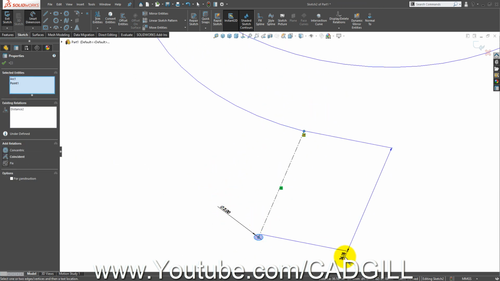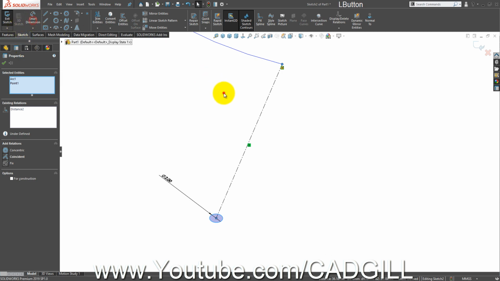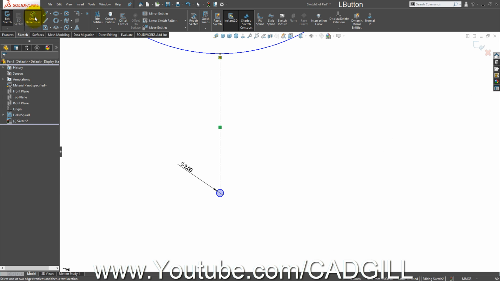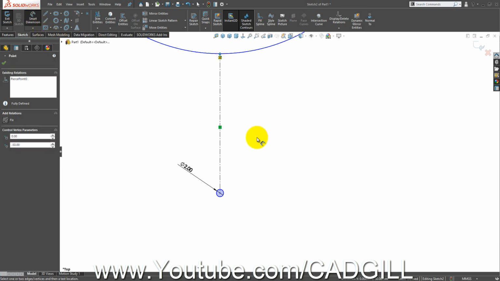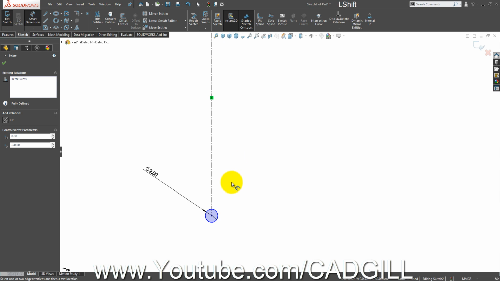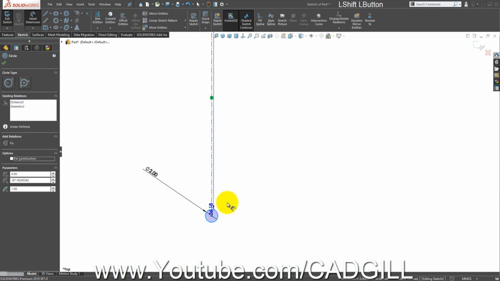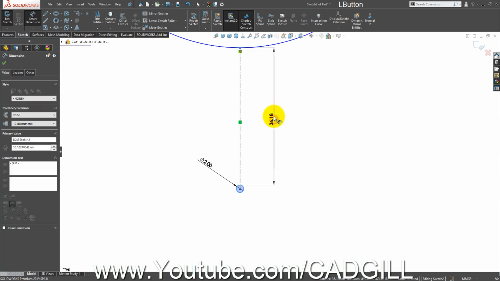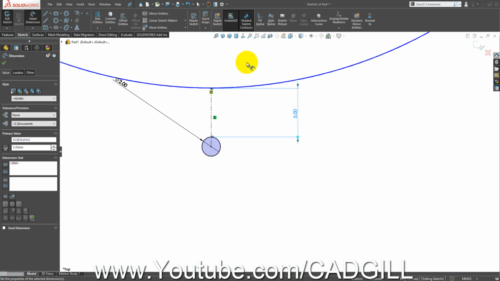Actually I hold down the shift key. Let me show you how it is done. Okay, I will select smart dimension and select this endpoint. Now I will hold down the shift key. You can see that L shift is written here, and select this circle, and you can create a minimum dimension here. Let's give it 5 mm. That means the wire here will have a 10 mm diameter.